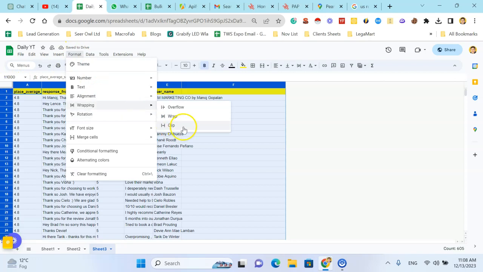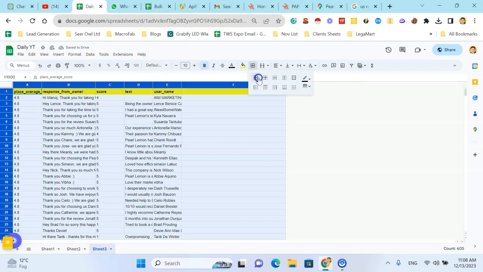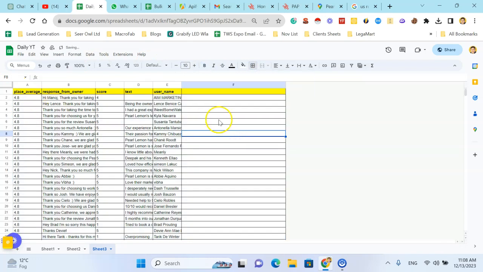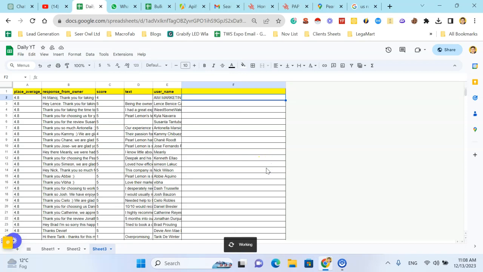Let's format this. Cool. Now align the borders. Okay, for this purpose I'm using the GPT for Sheets. Click open.